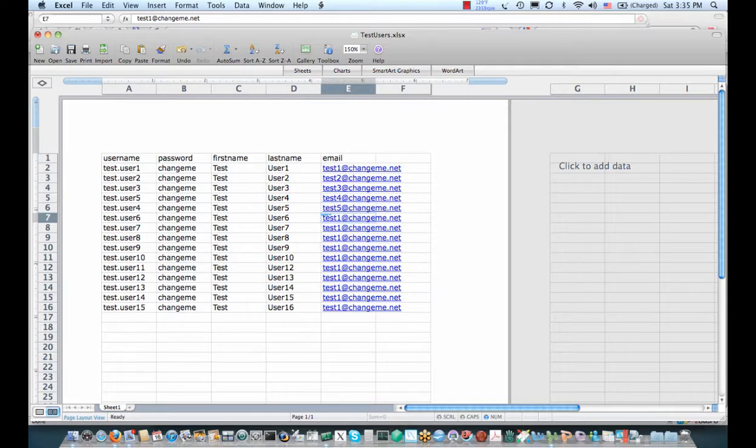Because the system does not like having the same email address for everything. It doesn't want more than one user on a single email address, and that sort of makes sense. So we're going to go ahead and change our email addresses so we have a bunch of different email addresses. Okay, now I have my different email addresses.